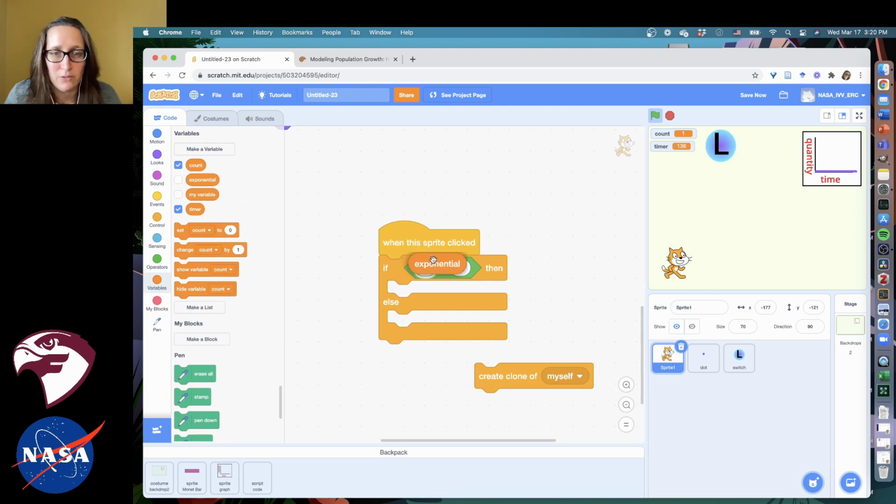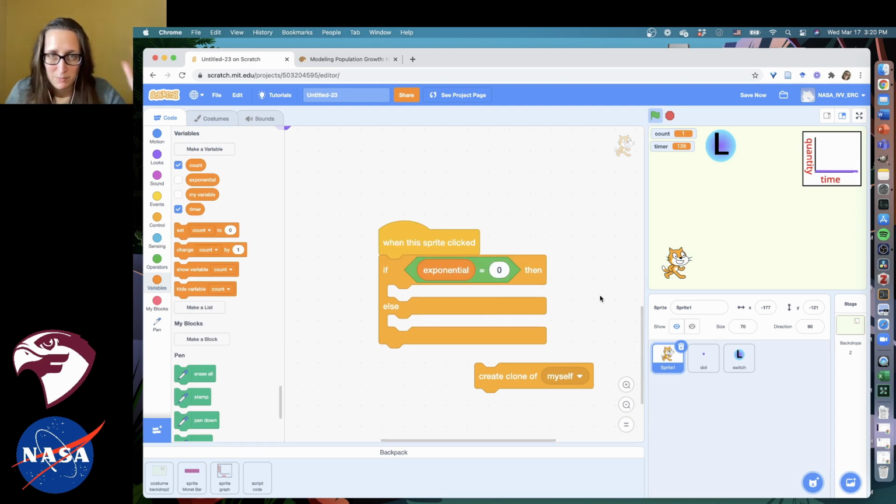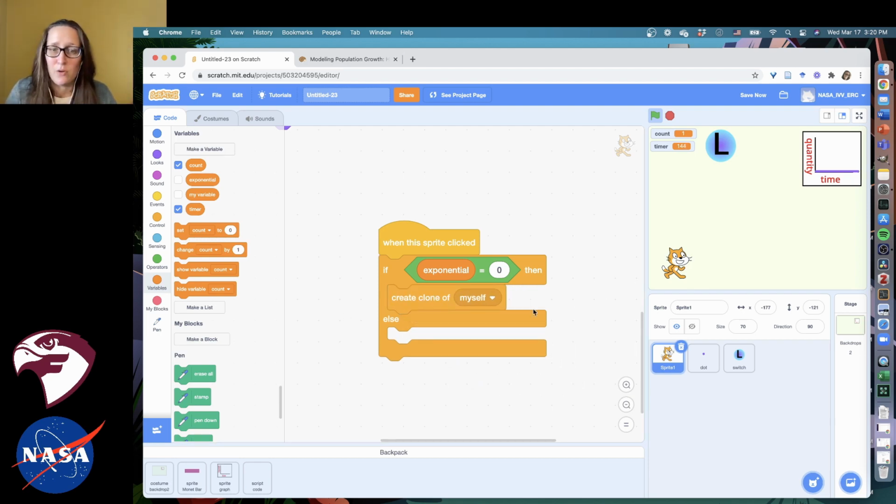a variable exponential. So if exponential is 0, if exponential is false, not in exponential mode, that means we're in linear mode, it's going to just make a clone of itself. Okay, that's it. That's all. It's the same thing that we had to begin with. We just had to set up this structure of this if-then-else conditional to see, okay, if we're in exponential mode, keep doing the same thing we were doing before, but now we have the option to have it do something else.